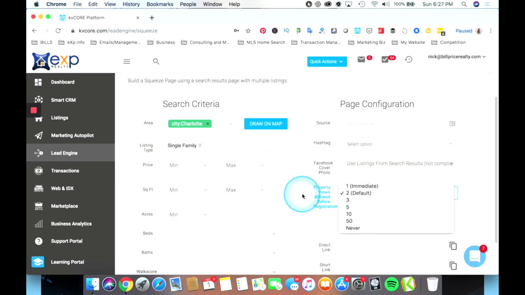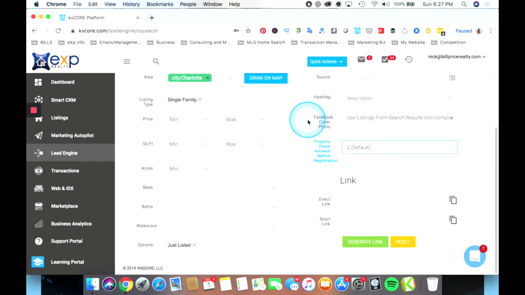But if you're going to post this to get leads, ultimately you need to force register. That's how you get leads through KVcore, is you have to force register. So because of that, we're going to do 2 property views allowed, okay? And so basically this is a multi-property squeeze page. We've set up our criteria.